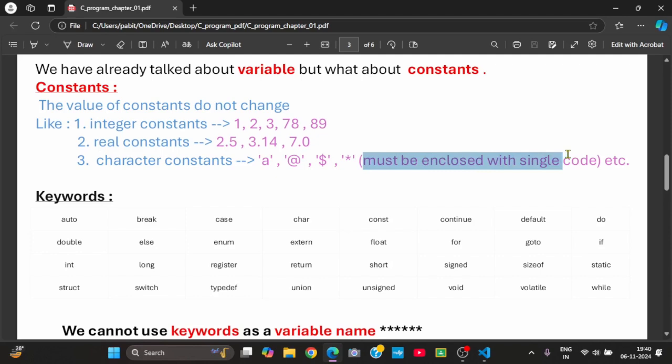They must be enclosed in single quotes. I have already told you that whenever you write a character in C programming, you should write your character in between single quotes.